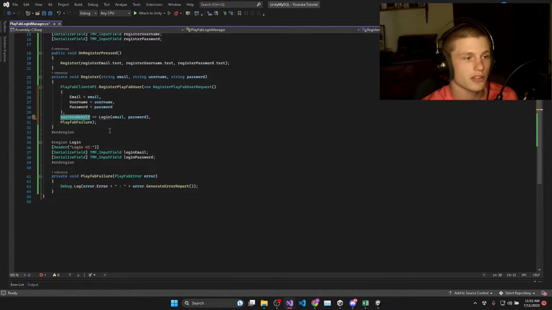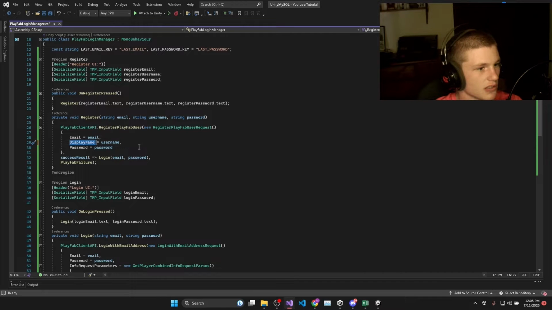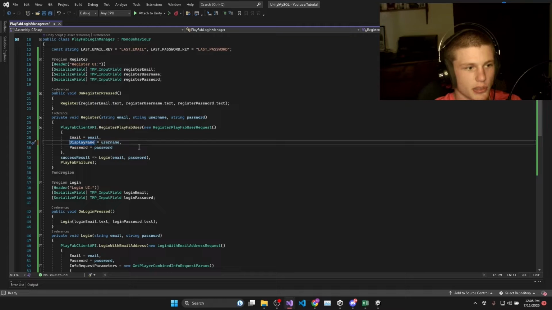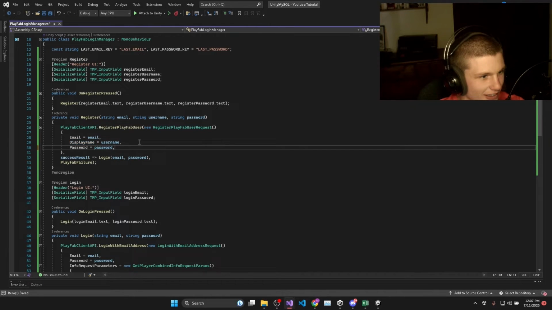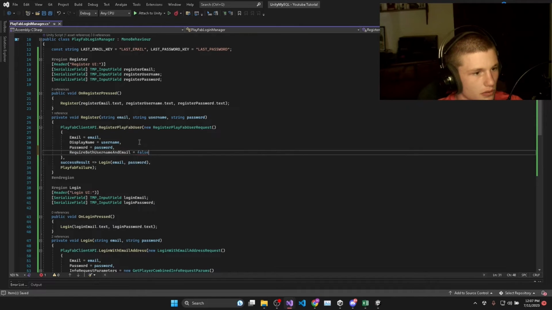And if registering the user was successful, then we're going to call the login function, which we are still yet to create. And if it fails, then we're going to call the PlayFab failure function, which takes in an argument of PlayFab error. So you can do any kind of error handling or output that you'd like inside of this function. You'll just want to change line 29 from username to display name is equal to username. Then here you'll want to say require both username and email is equal to false, because now we're using the display name instead of the username.